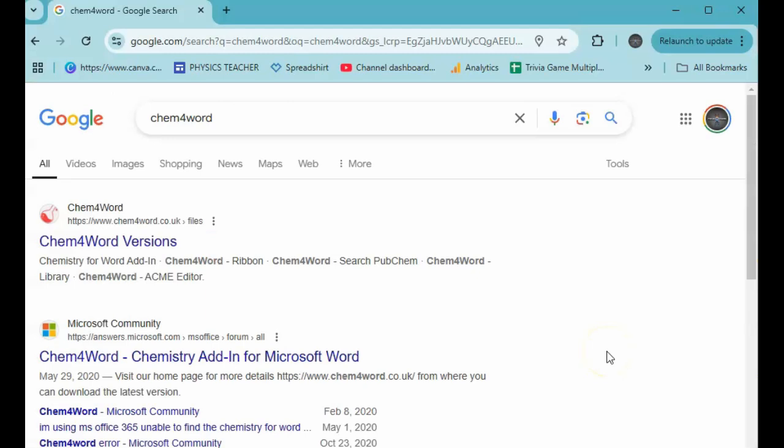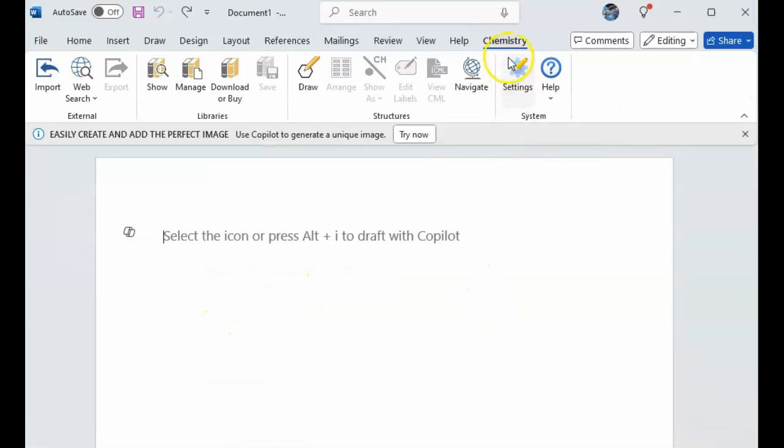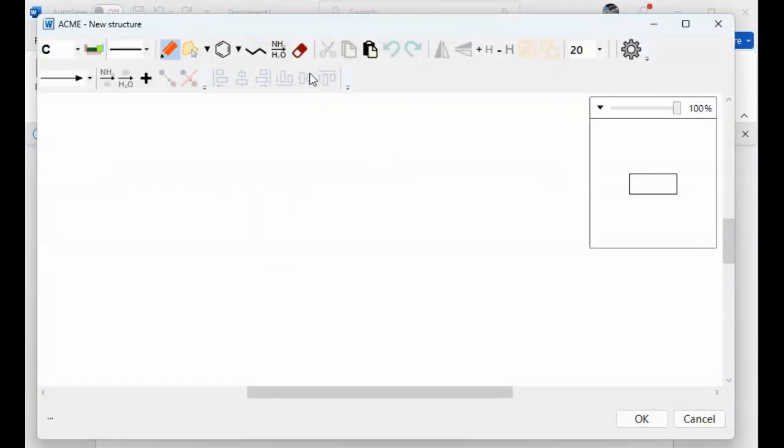So the first thing you're going to have to do is go on Google and search for Chem4Word. Then you can download and install the Chem4Word add-in for Microsoft Word. Once you've installed it, you're going to notice you have this chemistry tab in Microsoft Word. And then we can go to Draw.